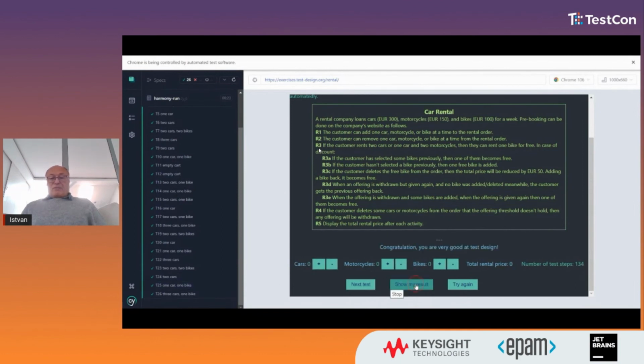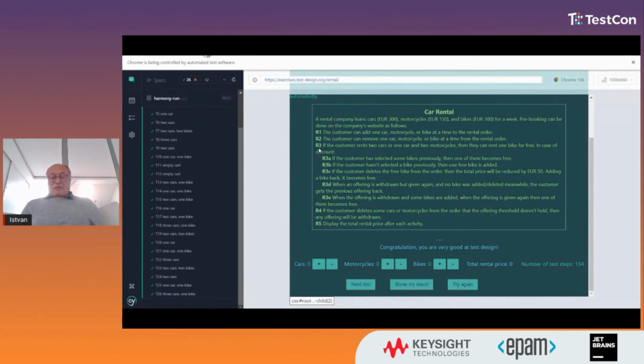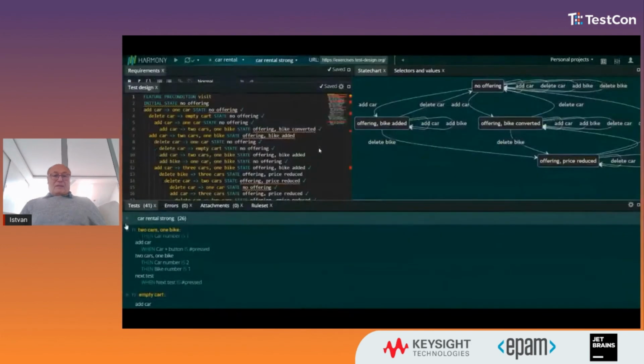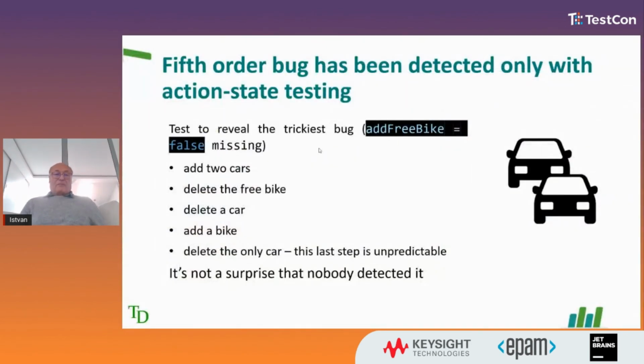And I press show my result, and wow, all the bugs have been found with this new method. Okay, even we can find the last bug. So originally, nobody, as I mentioned, nobody found the last bug in the code. And this last bug became the last mutant finally.